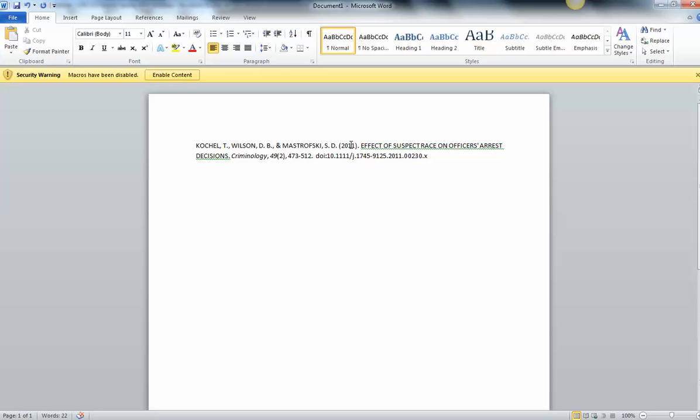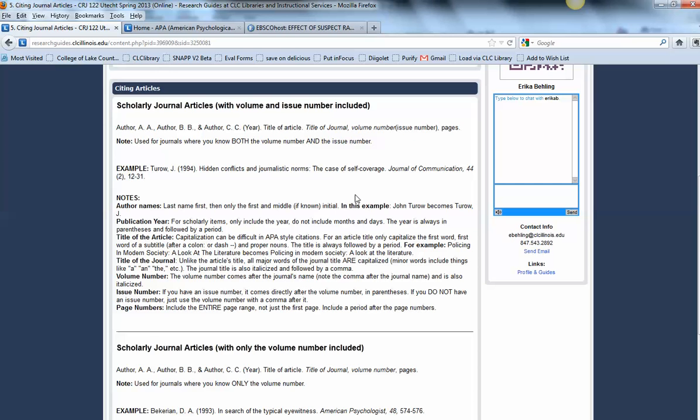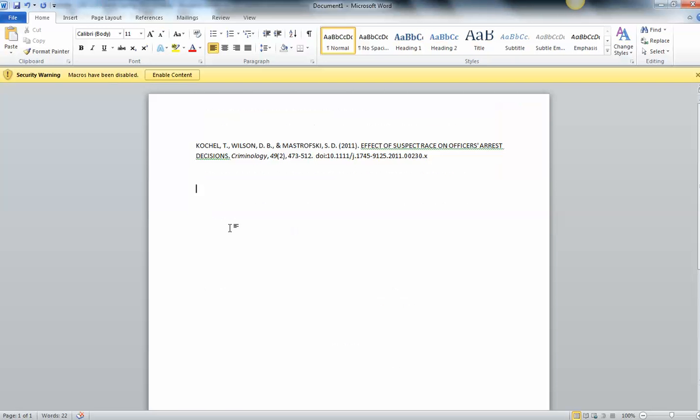Then I move on to the year. Here it's in parentheses with a period after it. So I'm looking at the example. It says year in parentheses, period after it. More information about publication year down here. Many times that will be correct, or you might have to change the author information because maybe it includes the author's first name. Where it usually gets dicey with article citations is right here in the title of the article.